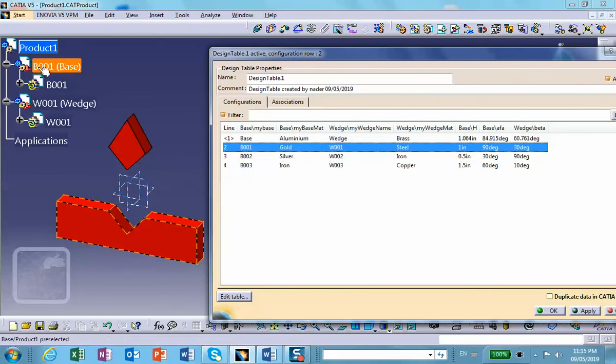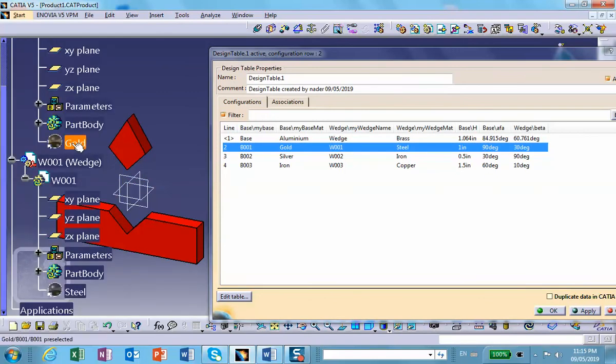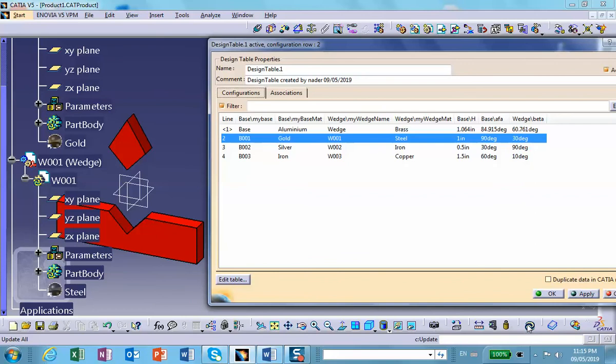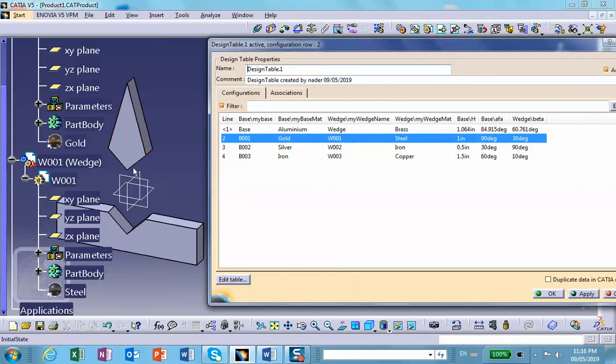The base is called 001. The wedge is called W001. Materials, let's make sure we got the correct material. Material for the base is gold, and for the wedge is steel. You can see that. And you say apply, and since my automatic update is not automatic, I click on this to update automatically. There, see this angle is the same as that angle. This height is the same as that height, and this angle is the same as 30 degrees.